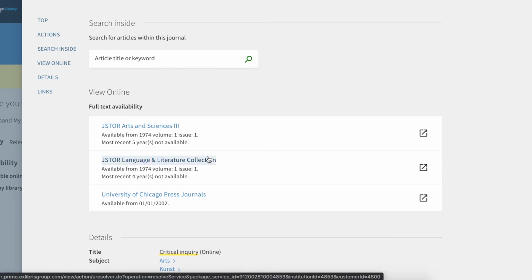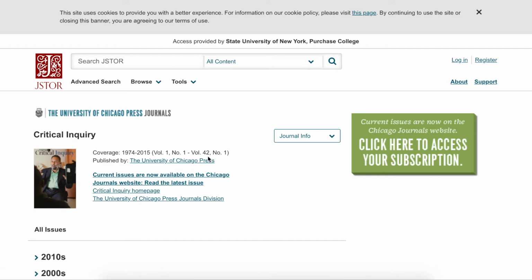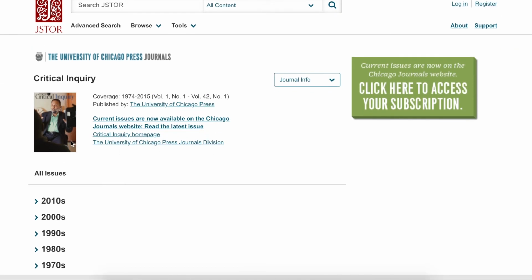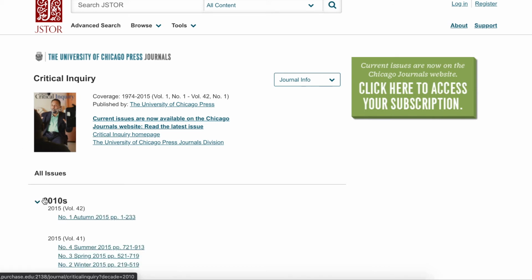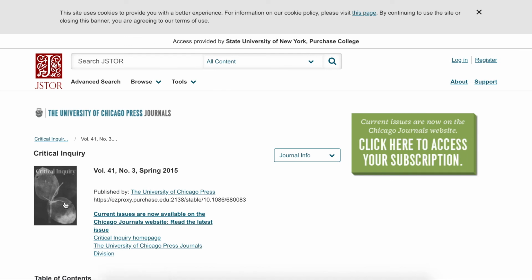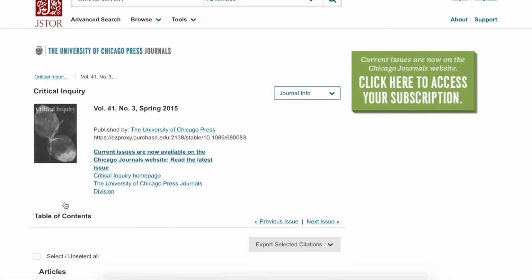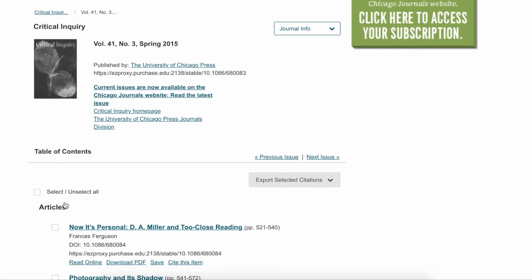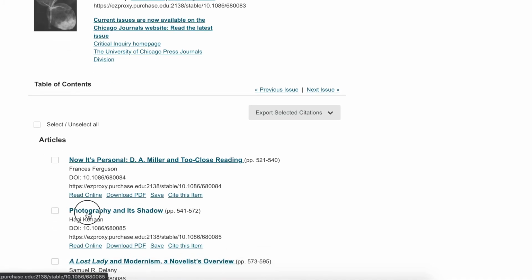Once you select the database, you will be taken to the journal's holdings. If you are off campus, you will be asked to log in with your Purchase College credentials. Using the information from your citation, select the correct year, 2015, and the correct volume and issue, volume 41, number 3. The database lists all the articles published in that particular issue. To access the full text of the article, simply click on the title.